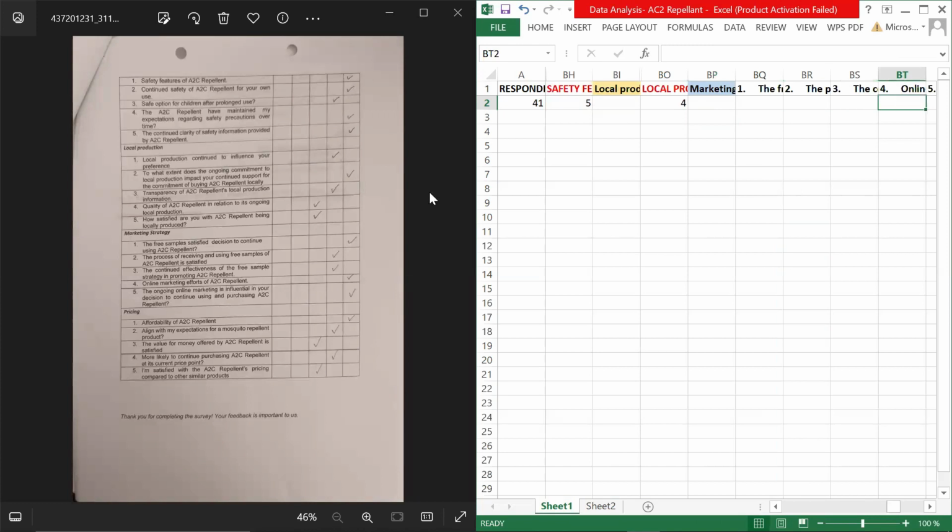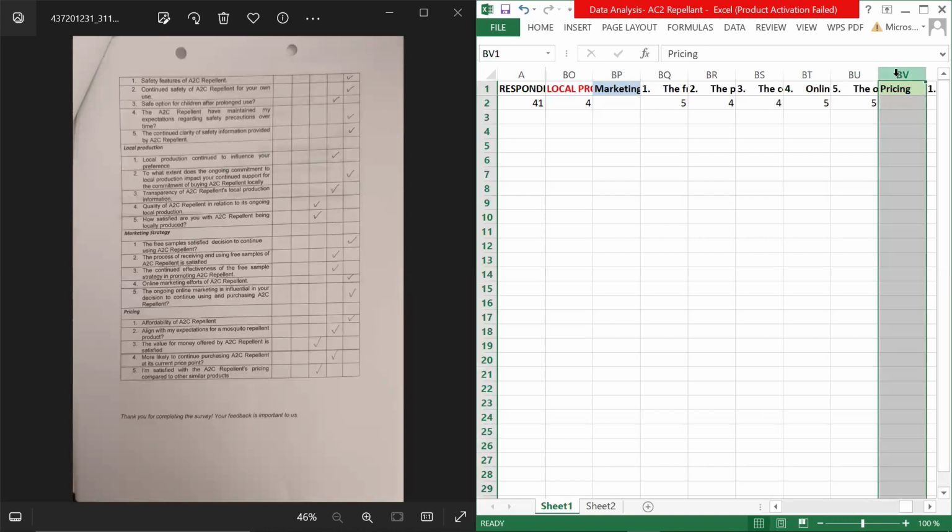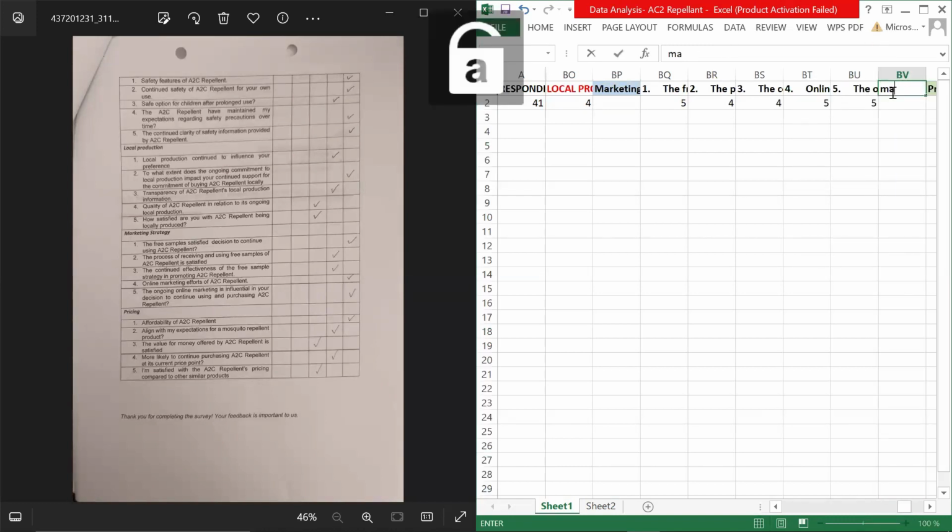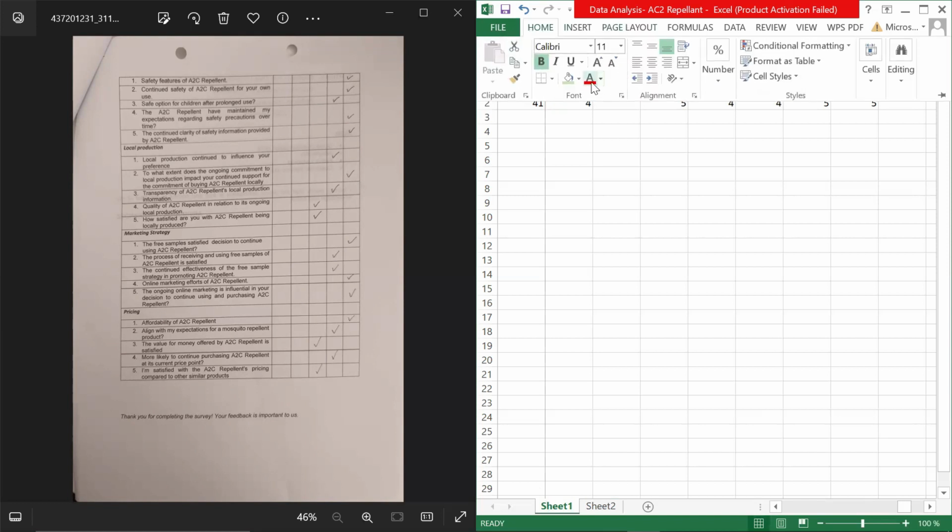Now we're down to marketing. Marketing starts with 5. This one is 5. Then we have 4 and 4 and 5 and 5. Then insert another column. Then you will have marketing strategy. Then make this one red.